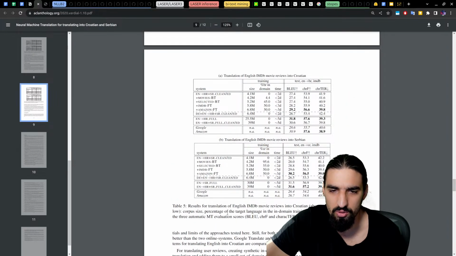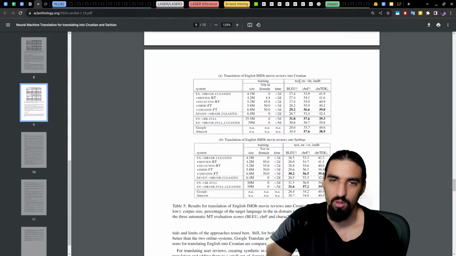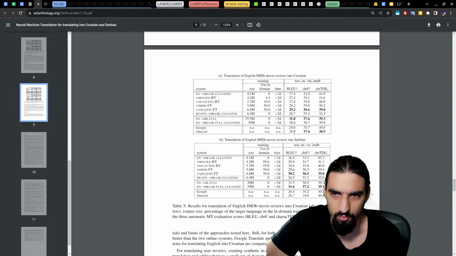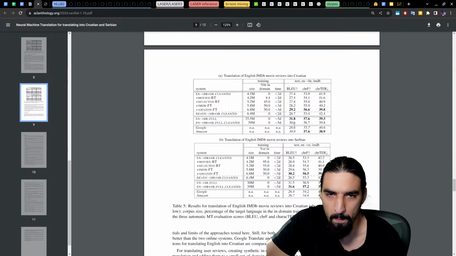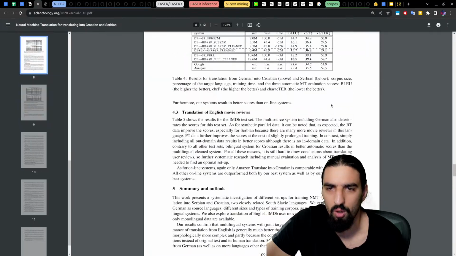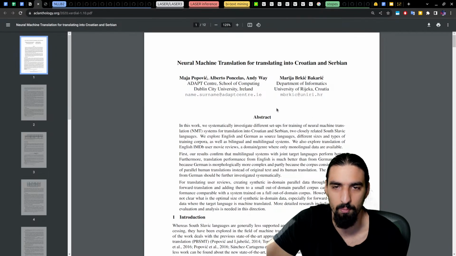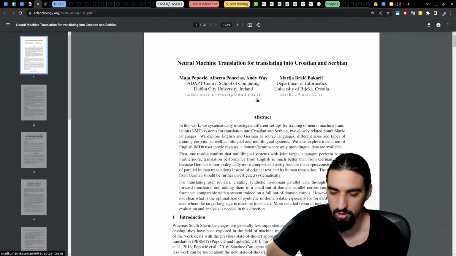And what's this? Results for translation of English IMDb movie reviews into Croatian and Serbian. Okay. Trained on this. Did they mention the hardware they've used? Okay, let's read this. There is not that many lines. Oh my god, my computer mouse is screeching.